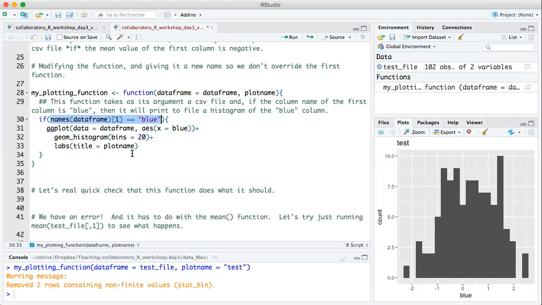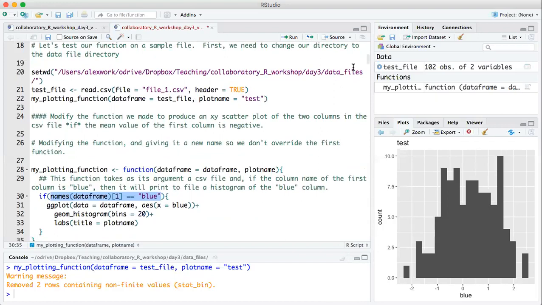It's not finding the data. What am I doing wrong? Have you set the working directory to the folder with the data files? And when you try to use read CSV, can you read the file in? Okay.